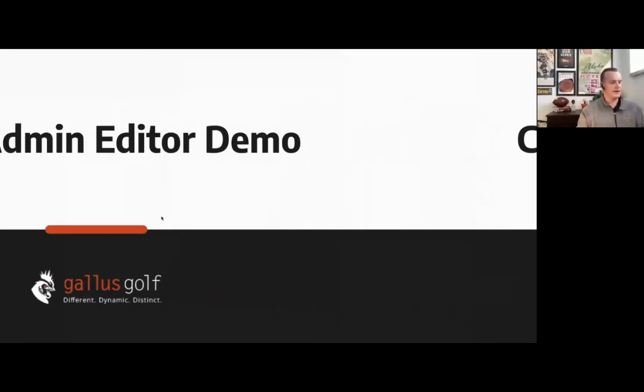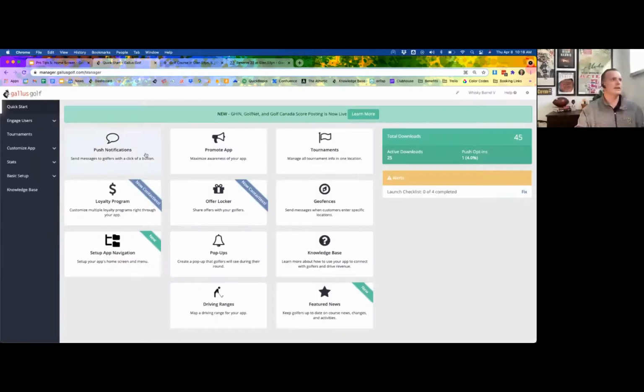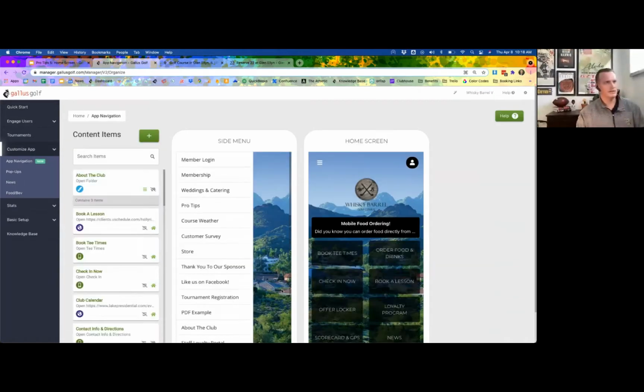So here, I'm going to hop out of this. We're going to go into our admin dashboard here. Some of our more eagle-eyed viewers may notice that instead of the home screen and side menu tiles, we now have just one for app navigation. We're going to give you a new editing experience that's hopefully going to give you a better idea of what your app is actually going to look like. When you click this app navigation tile, it's going to take you to a page that shows you a preview of the side menu and a preview of the home screen on the right.